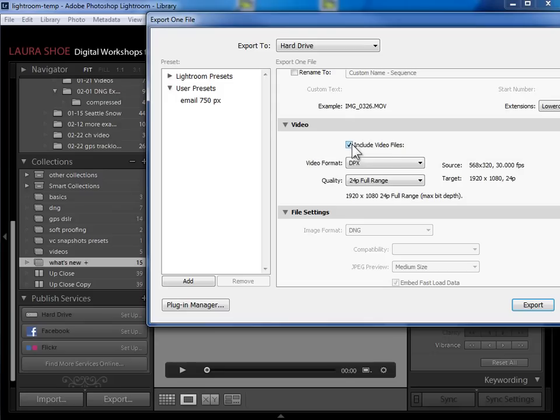There's a video section here where you'll specify the format. DPX is to export individual frames out to your hard drive to import into Adobe Premiere. Most of us are going to choose H.264, though, to export MP4 videos that we can share with people. I'll cancel out of this.